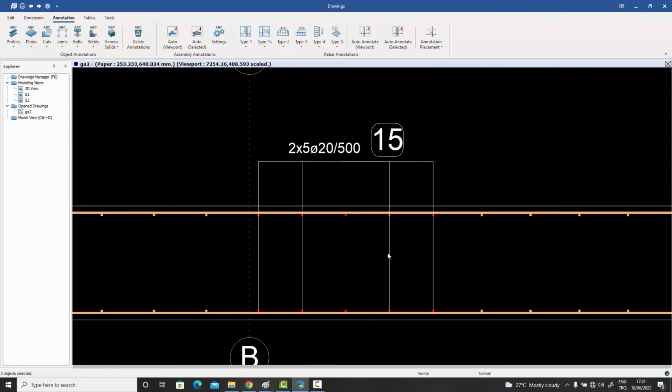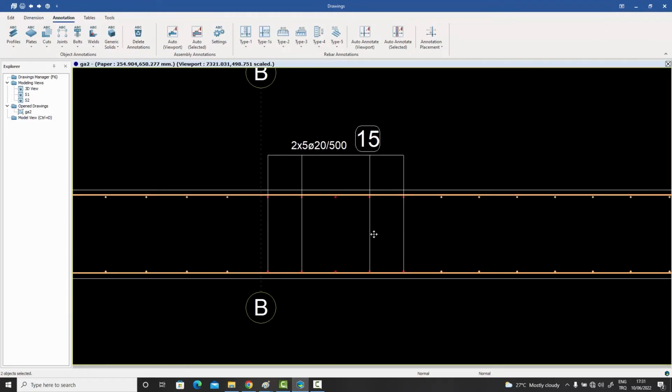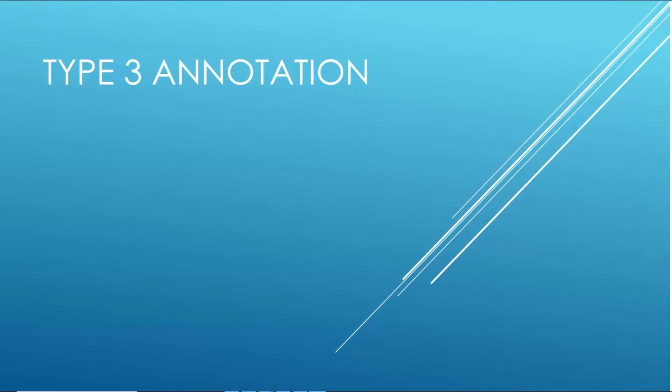So you can have, to save space on the bottom side, for example, if you wanted to annotate them together in one part, then you can use this. Now let's talk about type 3.